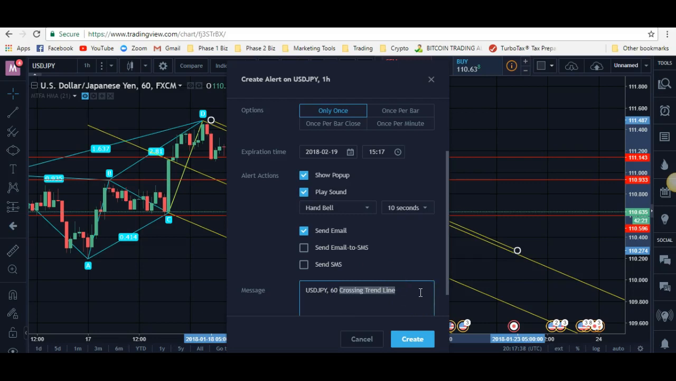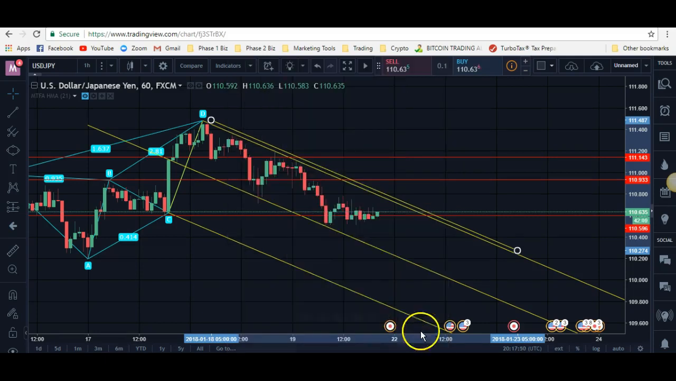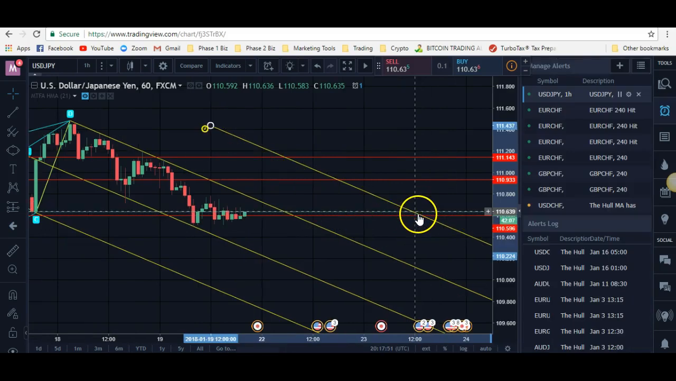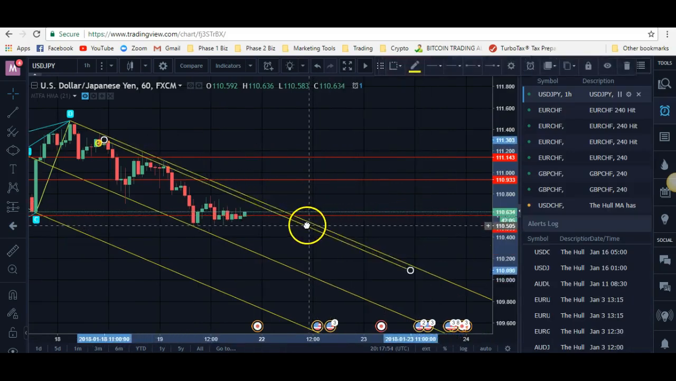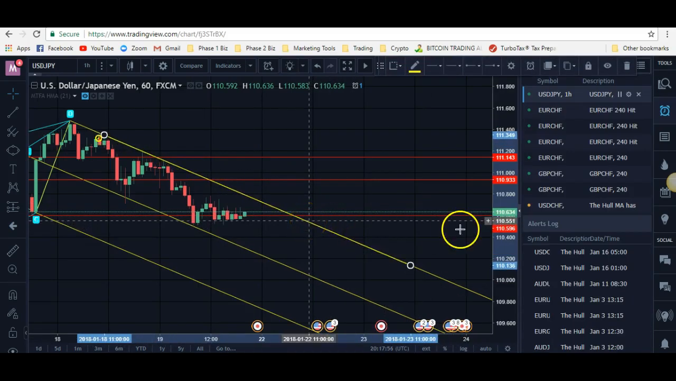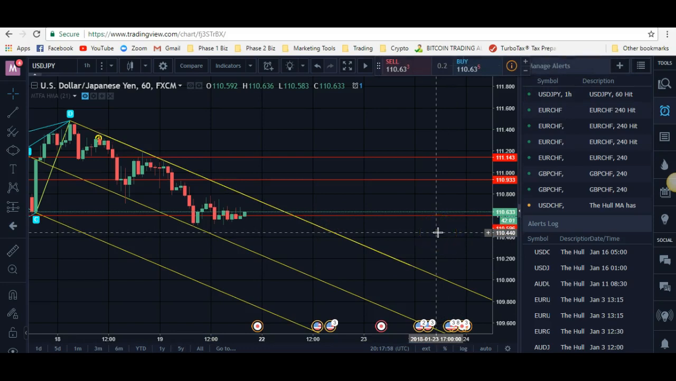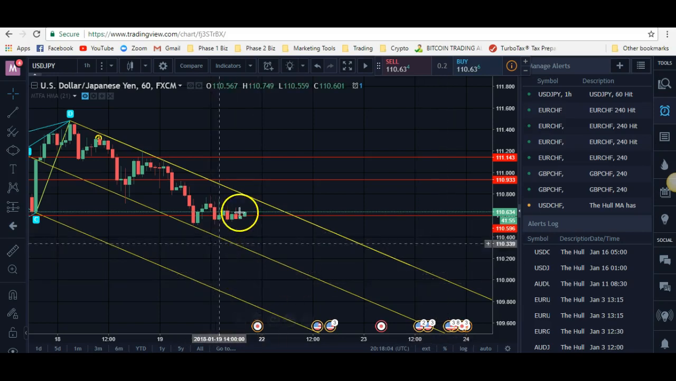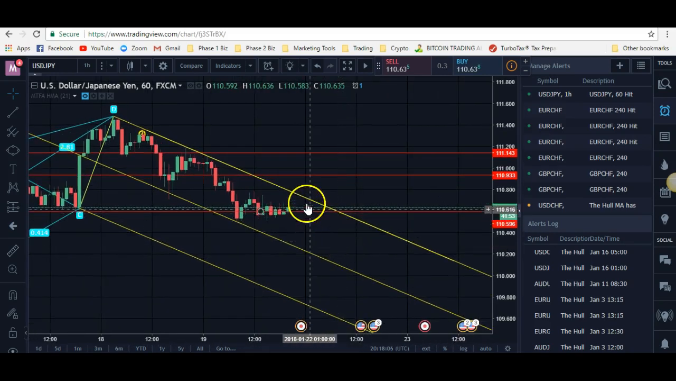I'm going to name it hit top parallel, and I'm going to create it. So when price hits this trend line on the top parallel, it's going to give me an email saying, hey, candle price hit your top parallel. Then I'm going to duplicate it 2 more times.